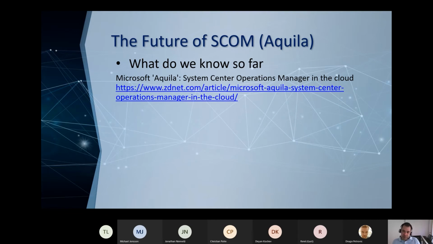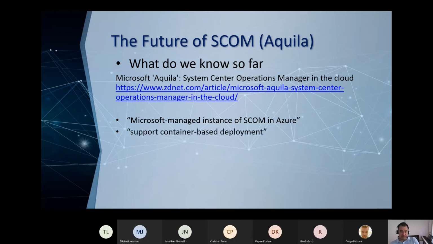So let's review the main assumptions. It will be a Microsoft managed instance of SCOM in Azure. So immediately, what I think of here is that I will get rid of all of the infrastructure maintenance, updates related to the infrastructure. It will support container-based deployment, which is a really, really cool thing. And it will be compatible with SCOM running on premises.